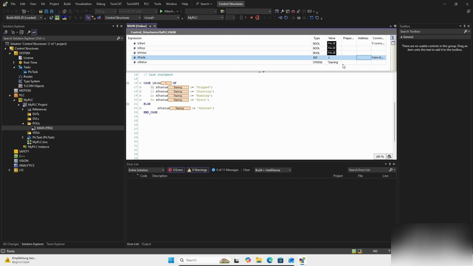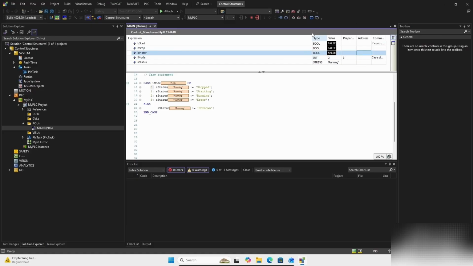This is what we have here. And if I change this to 2, for example, I click out of it first and then write, then it's running. If I now change this to 3, I first get out and then write. It's error, so it's in error state. Now, if I put something different that is not considered, for example, 20, it says unknown.